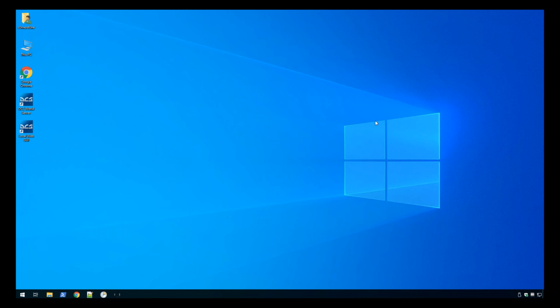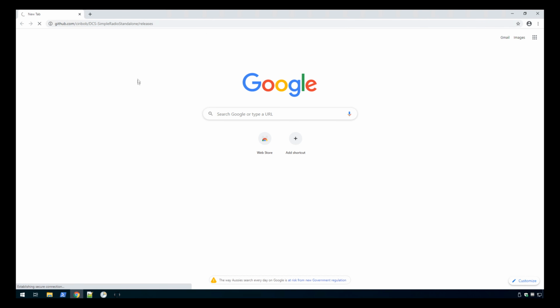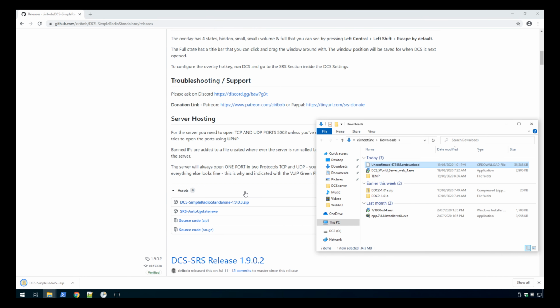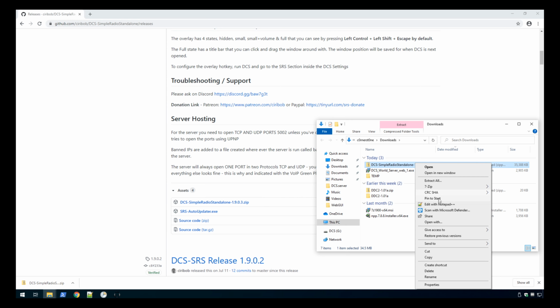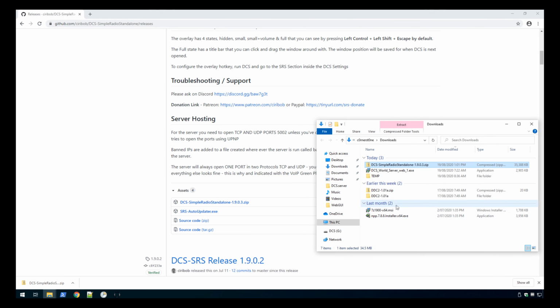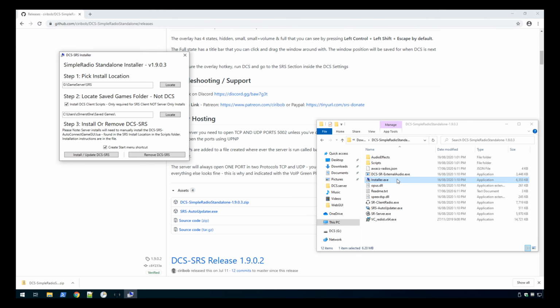Cool. Okay, so the next app we're going to install is SRS. So go to Ciribob's SRS release page, and we'll download the latest version. We'll show that in the folder. Fantastic, and we'll right click and we will extract that. Okay, now I'll run the installer.